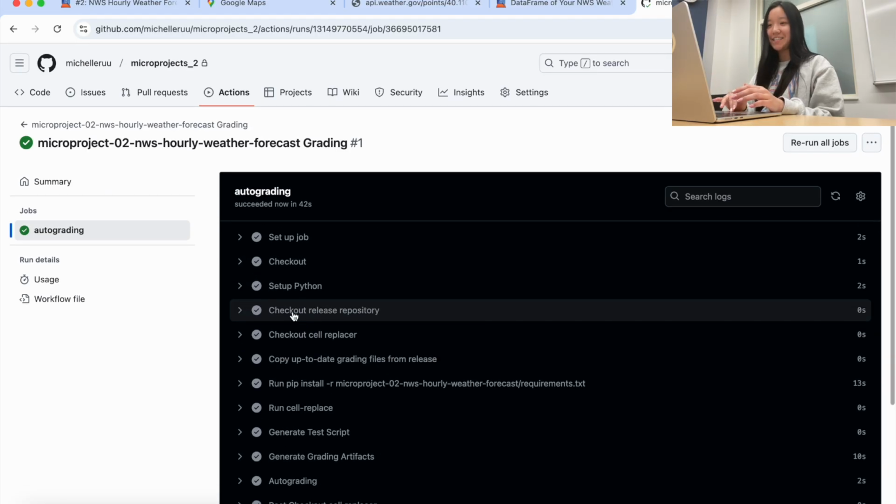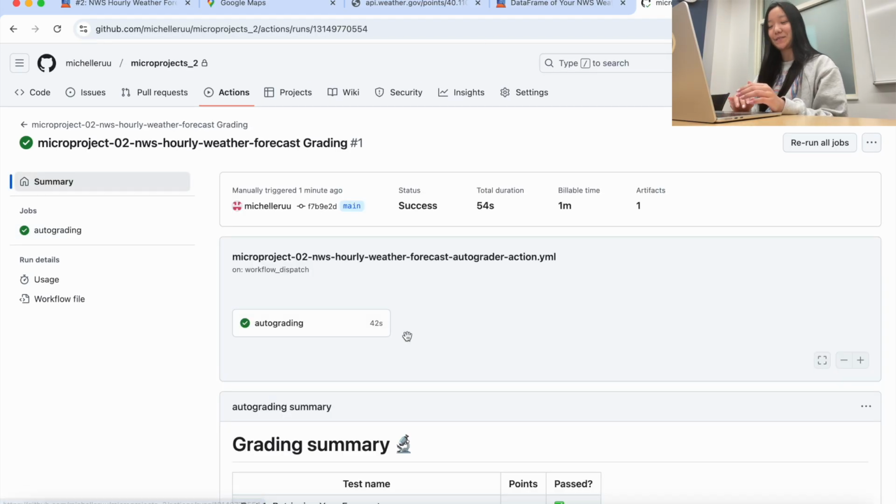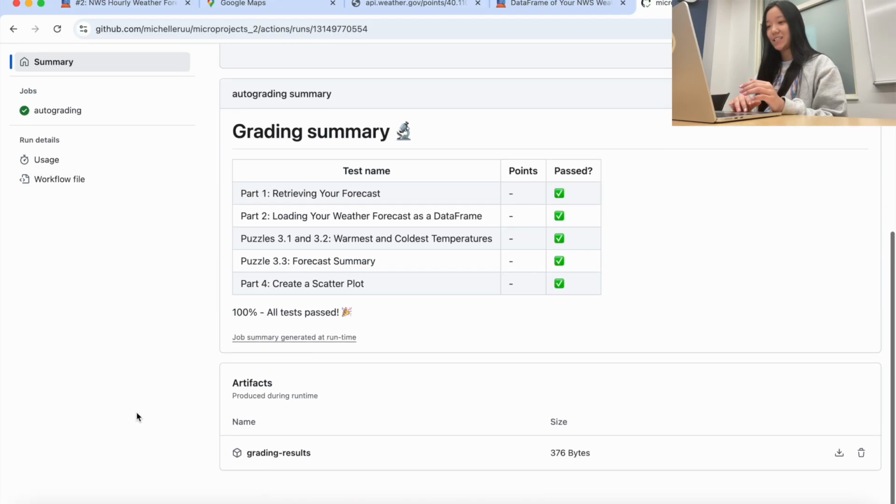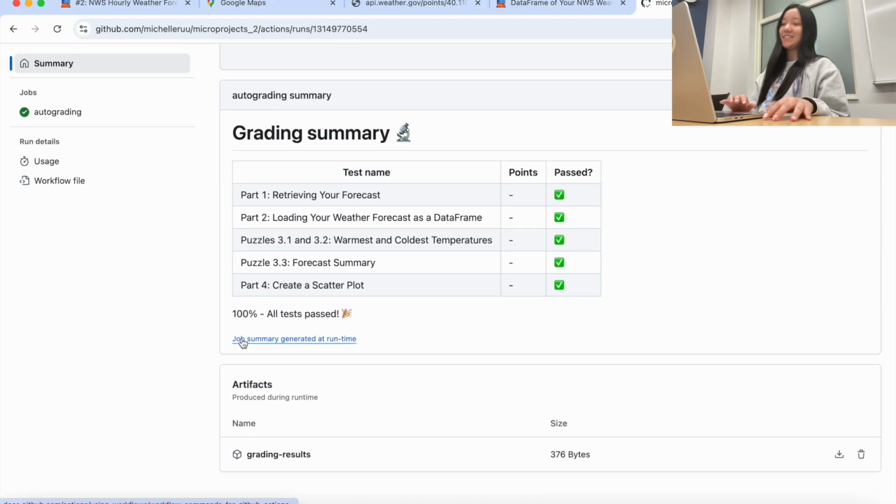All right, so it looks like it's done auto grading. If you go back to summary, we'll be able to see our score. So as we can see, we got 100%, all tests passed. Again, if any of these didn't pass for you, I'd recommend going into one of these parts to see which part didn't work. But yeah, that concludes MicroProject number 2.